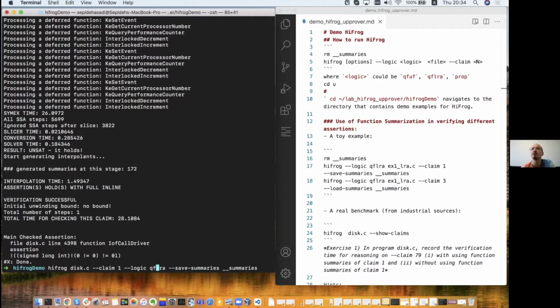So what if you run exactly the same command again? Would it go much faster? Yeah, let's try it. It should, because this time it should reuse the previous summaries. But let's do some interesting exercise. Let's, for instance, verify claim number 79, the last claim, because we already know the result of claim 1. So let's see if, verifying claim 79, we can reuse at least some information from the first run to speed up the verification time.